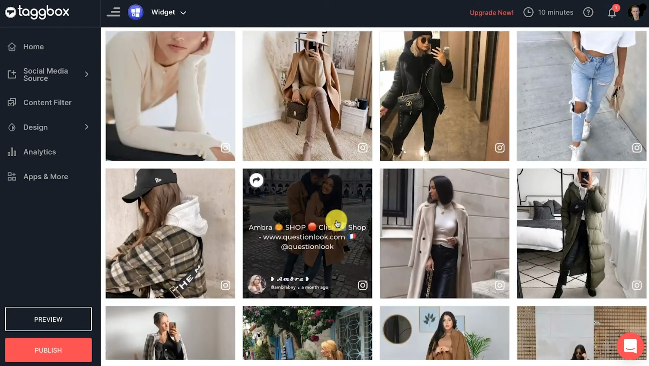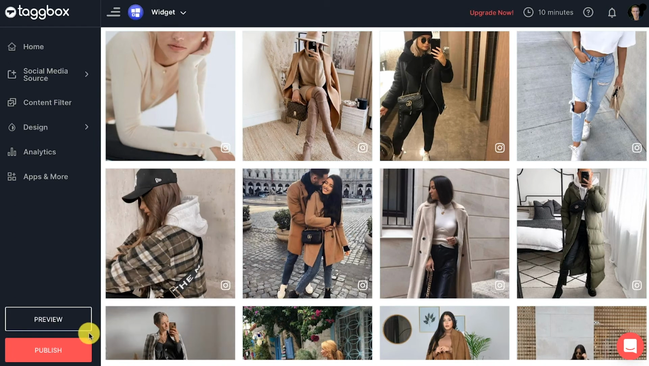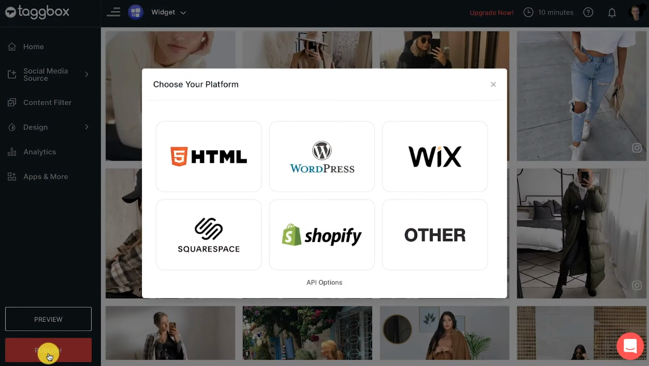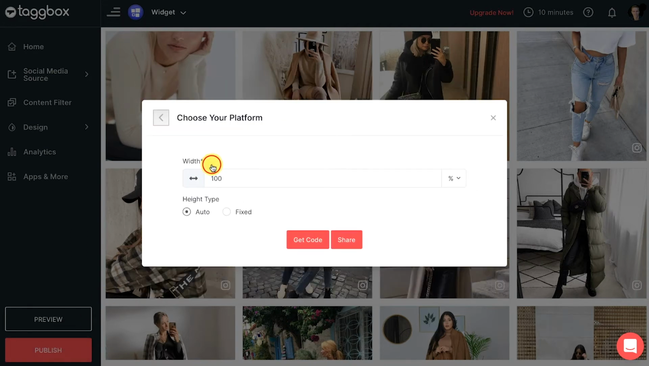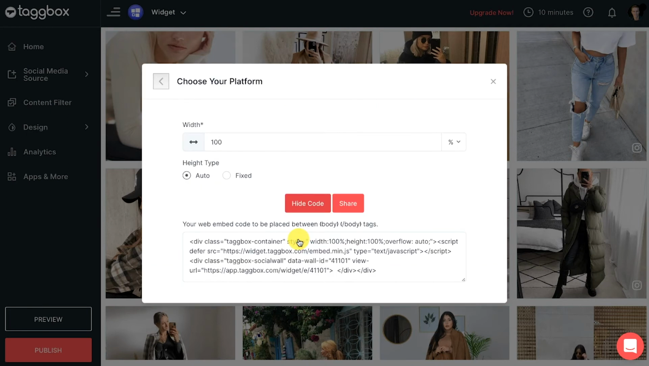On the sidebar menu, click on the Publish button in the bottom left corner. A pop-up will appear. Choose your website CMS platform like HTML, Shopify, WordPress, etc. After choosing the website CMS, you can adjust the height and width of the Instagram feed. Now click on the Get Code button, a unique code will appear.